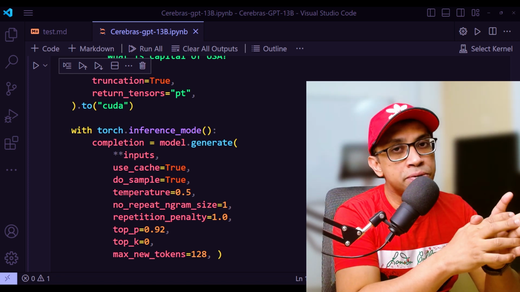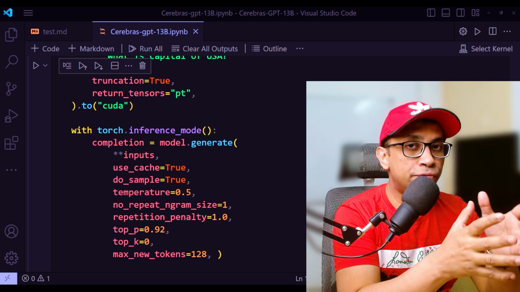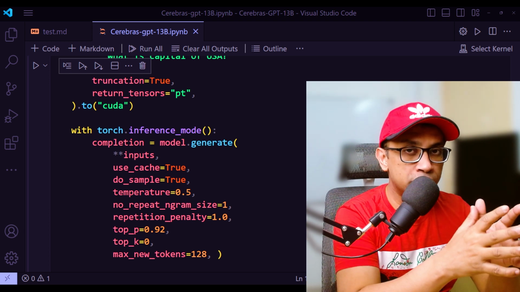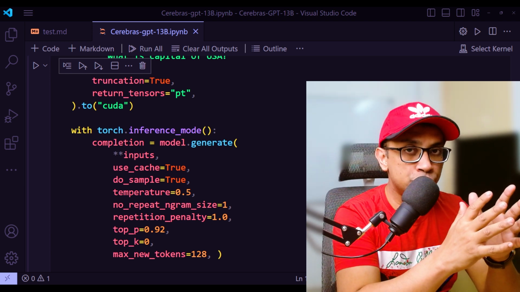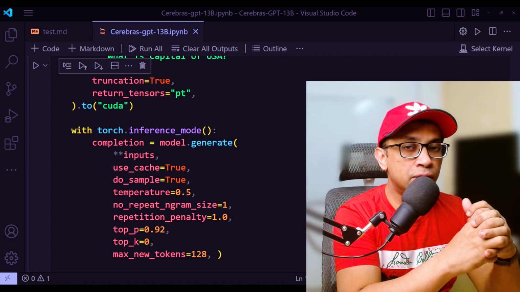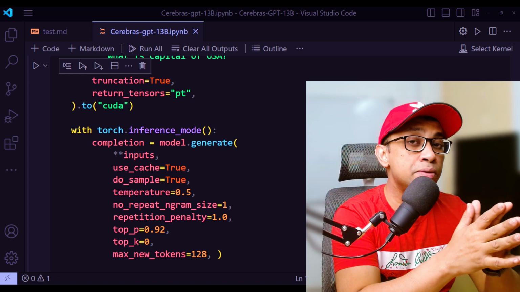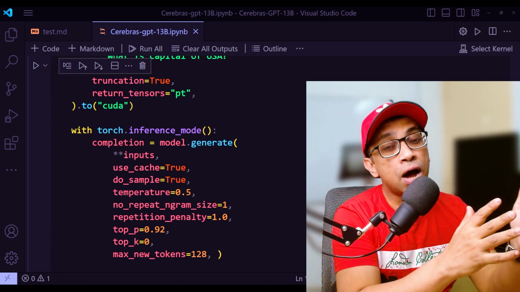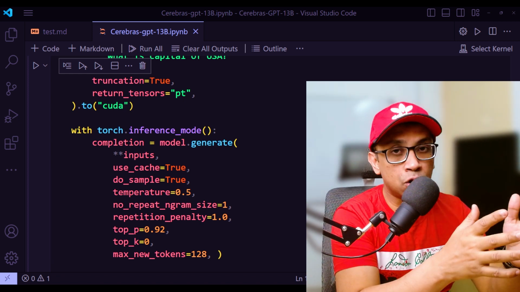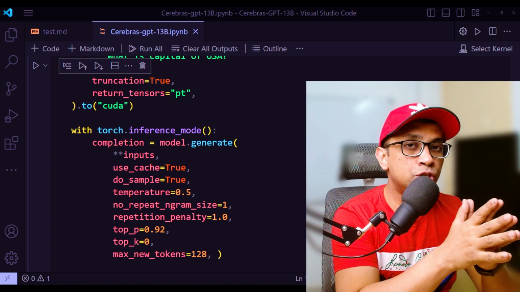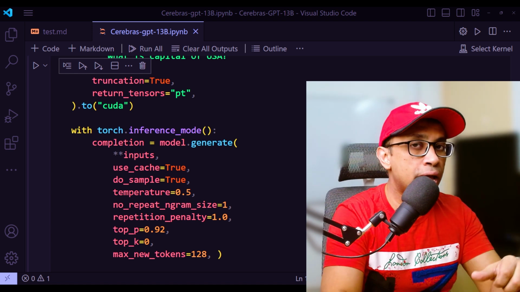The temperature parameter is usually set to a value between 0 and 1, with 1 being the default value. A temperature of 0, if you set it right at 0, would result in the model always generating the same output, while a very high temperature, for example maybe 10 or 12, would result in the model generating extremely diverse and unpredictable output.